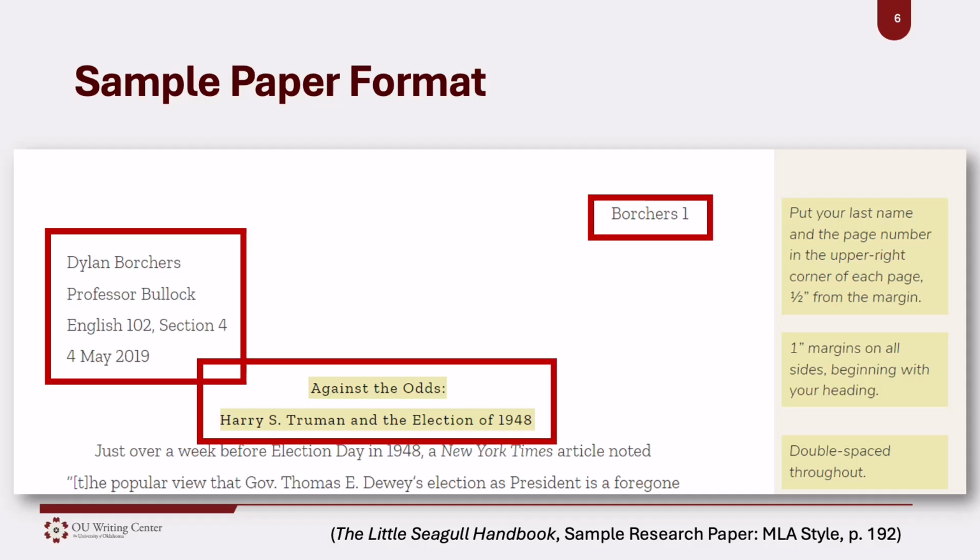After the header, we see the title on the line below it. You'll want to make sure this is snappy and sums up your paper in just a few words. Finally, make sure that you have 1-inch margins and double spacing throughout your MLA style paper.